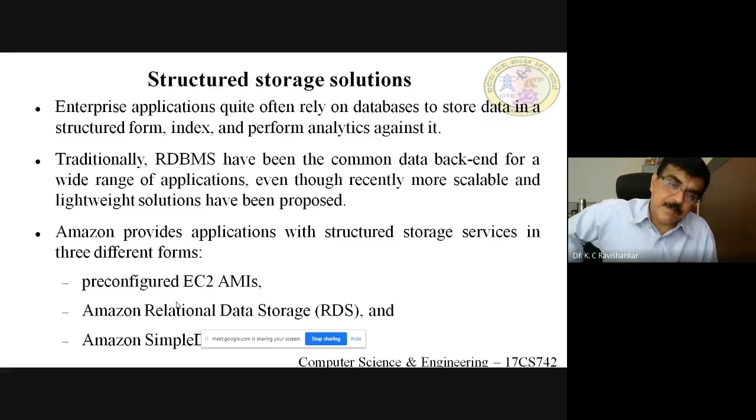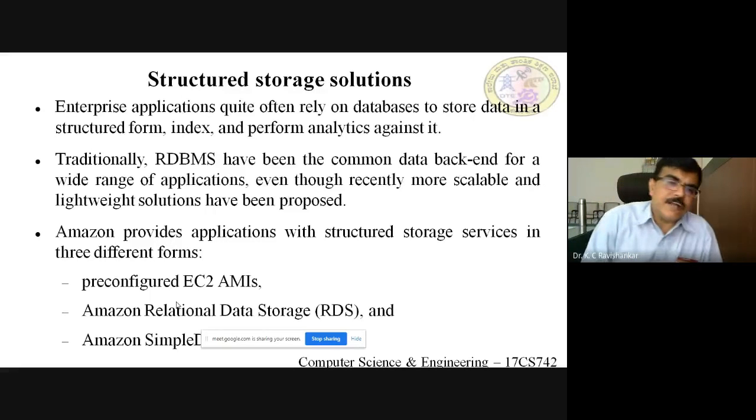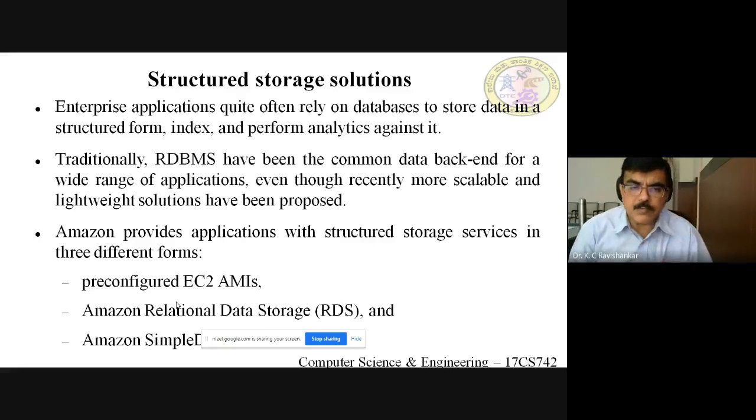But anyway, when you are a service provider, you should also think about legacy companies which are still using RDBMS. They need to support RDBMS also. So that's why RDBMS is also given as a solution. Today, RDBMS have been the common data backend for a wide range of applications, even though recently more scalable and lightweight solutions have been proposed.